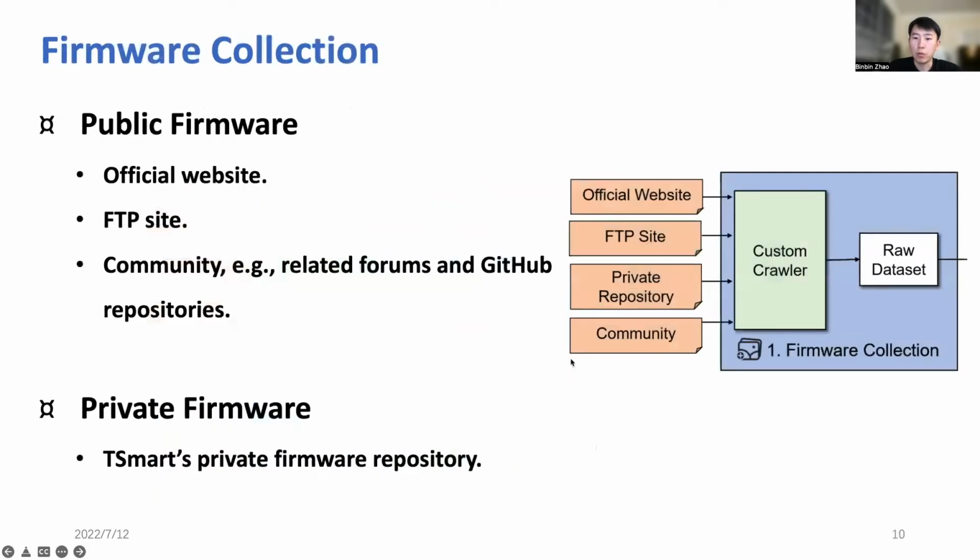For firmware collection, we first collect public firmware from three sources: official website, FTP site, and community. Second, we collect private firmware from T-Smart. T-Smart is a world-leading company on smart homes.